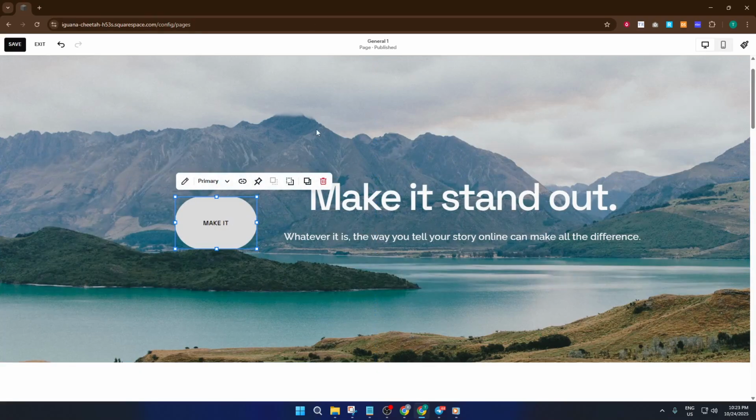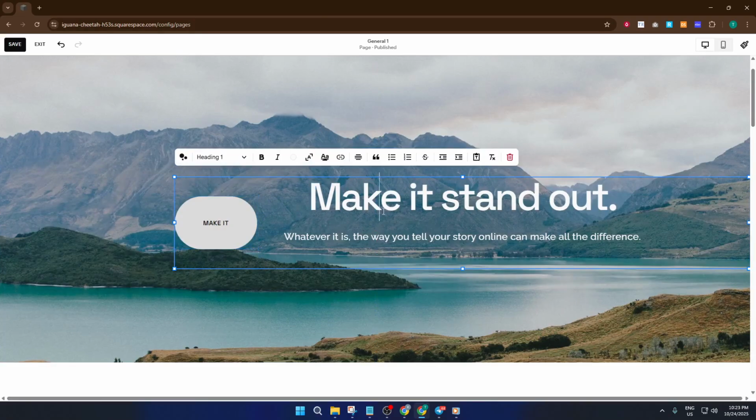Using Squarespace's layout pages with Fluid Engine lets you build beautiful, functional pages with ease and adjust them as your brand grows.